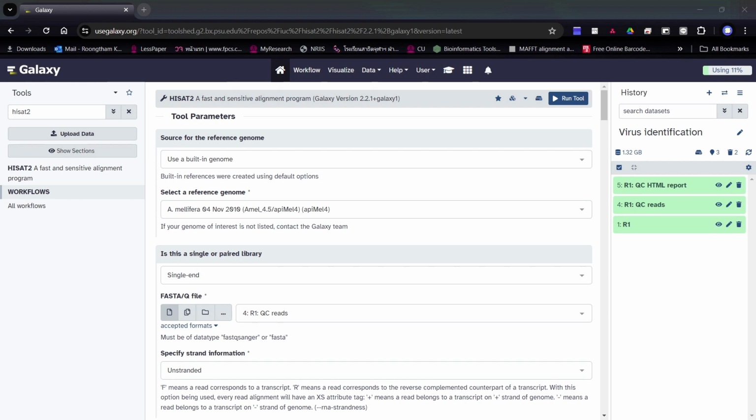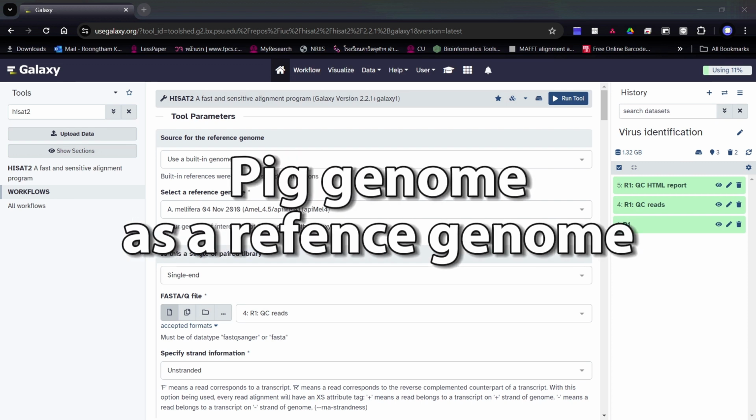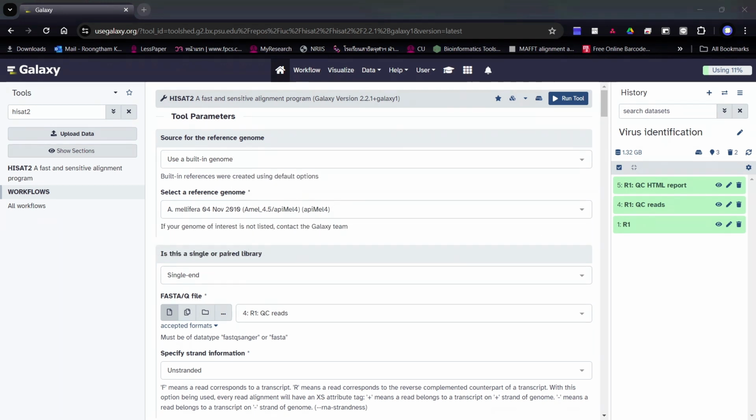In our case, we will use a pig genome as the reference genome, since our sample is from pigs. We will also tell HiSat2 to keep only the reads that do not match the pig genome. This way, we can focus on the virus sequence identification in that dataset.